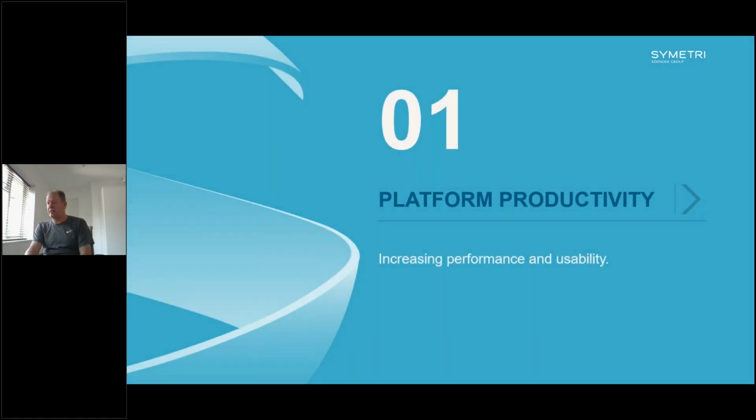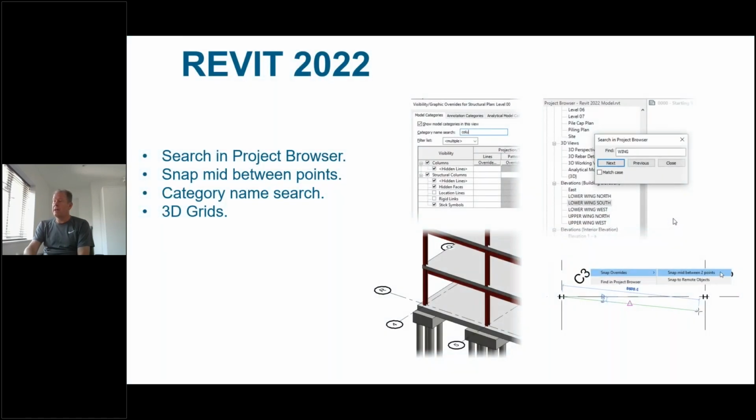So without further ado, let's go directly into the platform productivity tools. Okay, so we'll start with Revit 2022. A new feature brought in here was the ability to search in the project browser. Another new feature was snap between points.